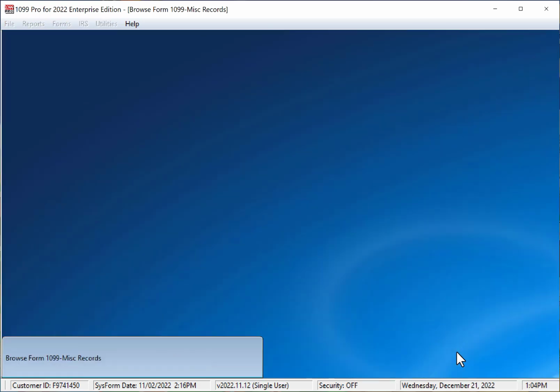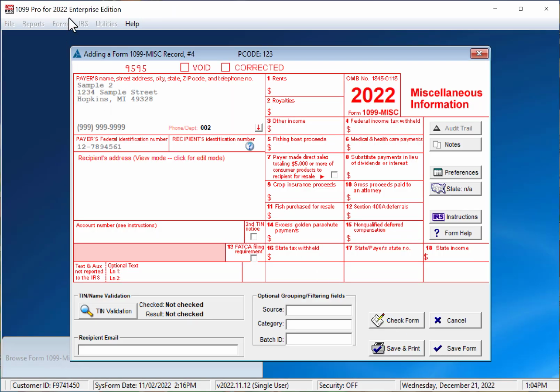This will bring up a blank form. Complete the form as needed. For this example, I'm creating fake information. You can tab through each field and fill in the information.